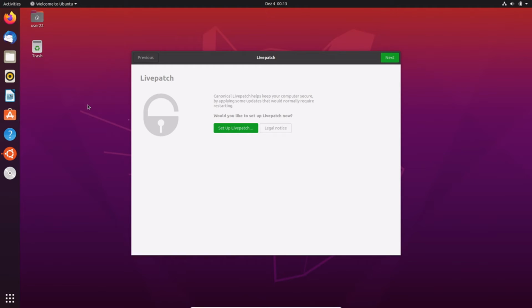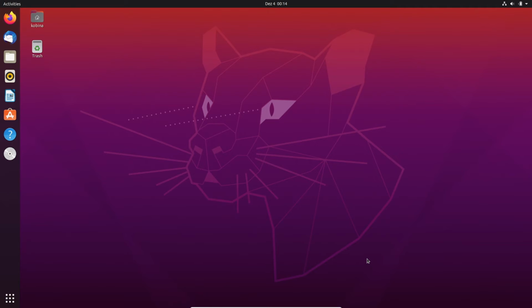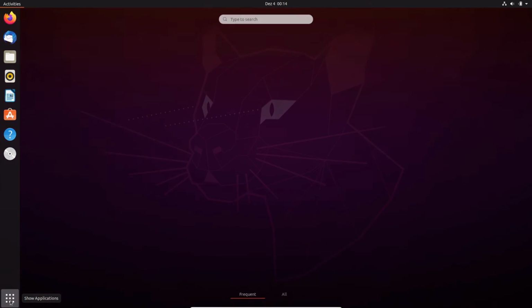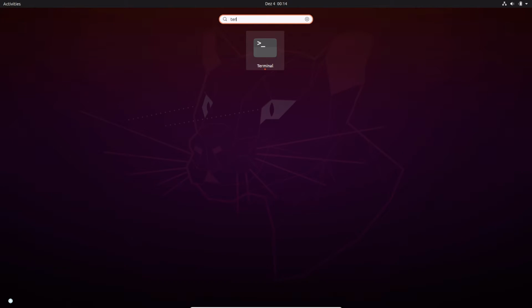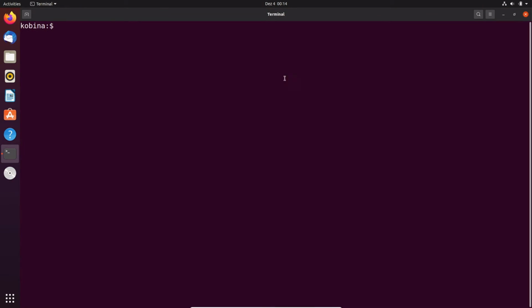Now let's look at the second approach. So let's go back to our administrative account. Okay, we are back to the administrative account. Now let's look at the second approach. With the second approach, we are going to use a command line. And so let's open a terminal. So with the second approach, we are going to use the terminal, which is here.